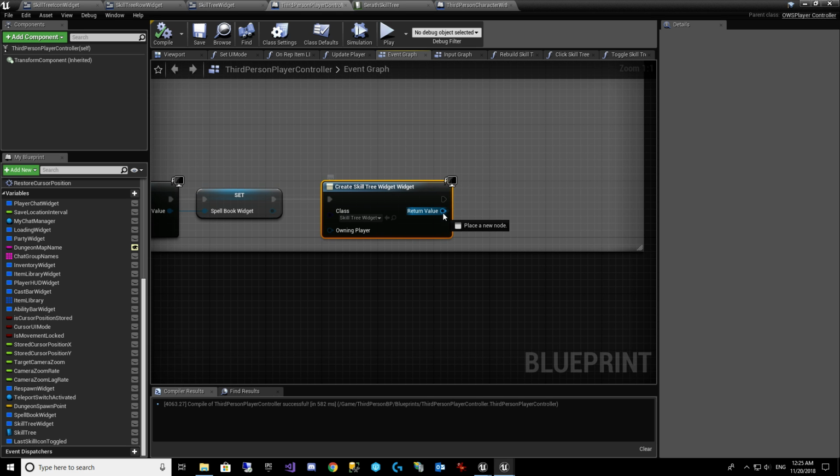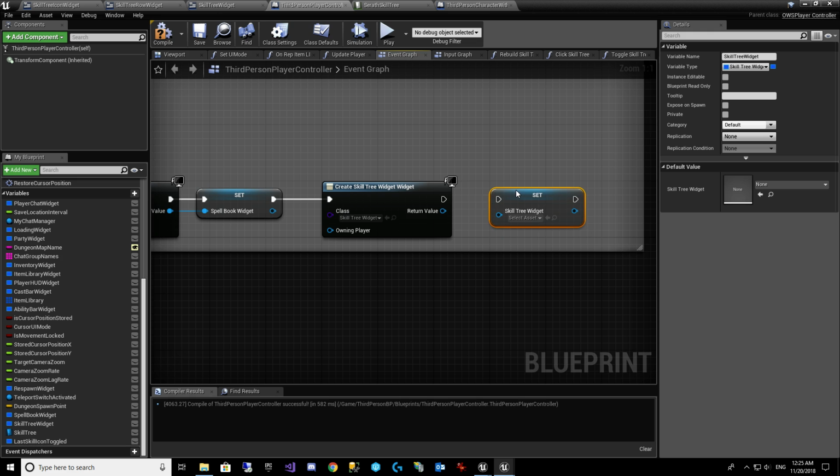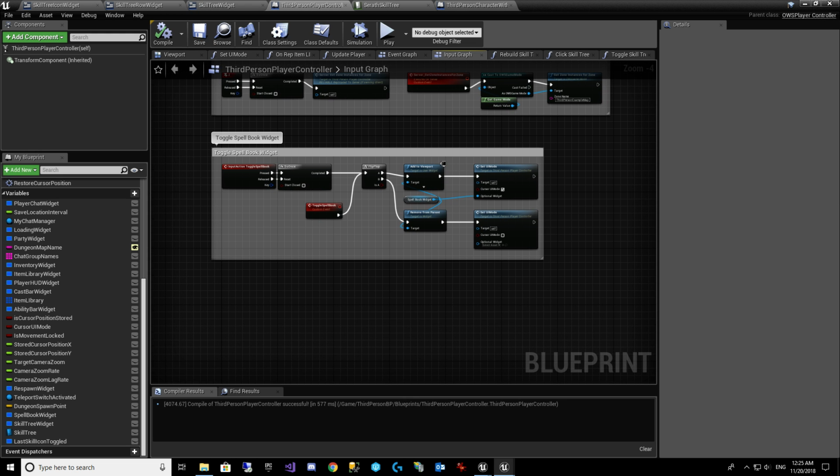And we're going to set skill tree widget. So that'll build it and set the reference. And then I think we can go to our input graph. I'm hoping we can just get it to load at our stopping point here, because this video is already getting long and there's still a lot left.